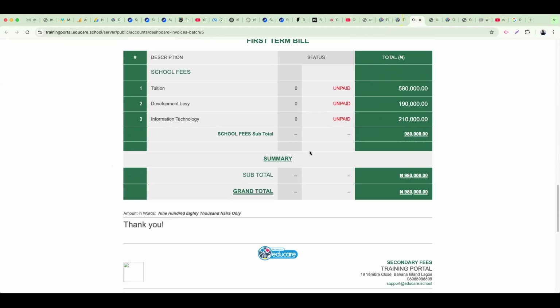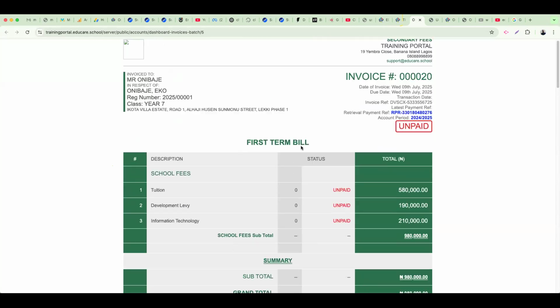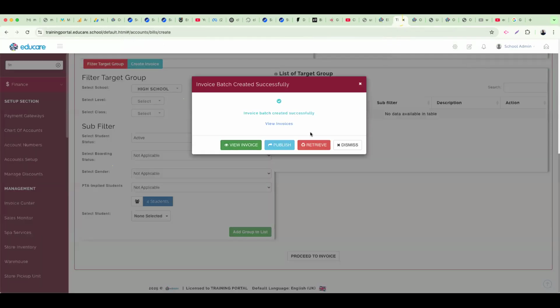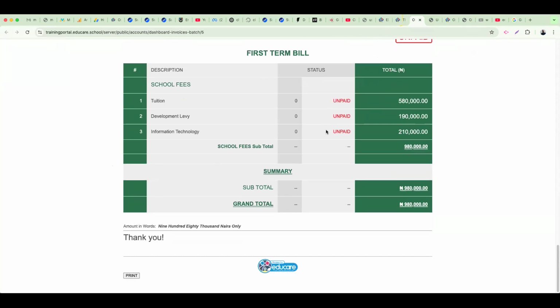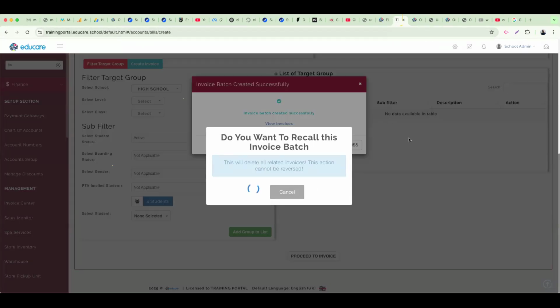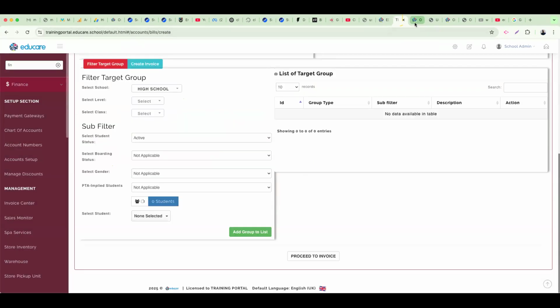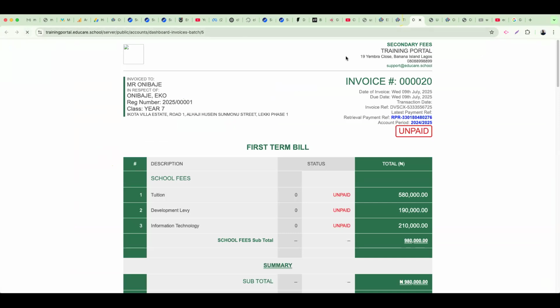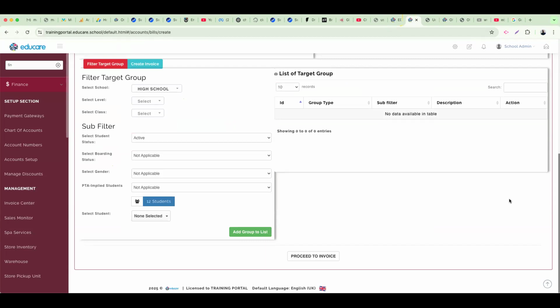I have not published yet. So view invoices. Even if I want to make amendments, I can. At this point, I can decide to retrieve all the invoices I've created. Let's say when I'm viewing it, I noticed I made a mistake. I can come in here and retrieve everything. Once I retrieve everything, you notice that this batch has been recalled. This is still at the point of generation. So if I refresh this now, everything will be empty because there's nothing else again. I don't know if I answered your question.